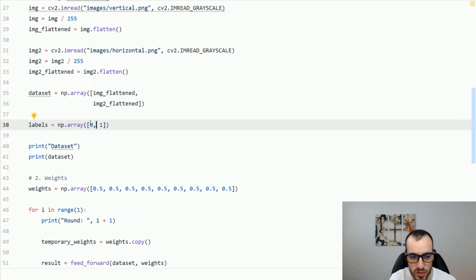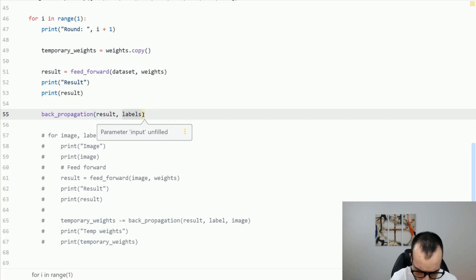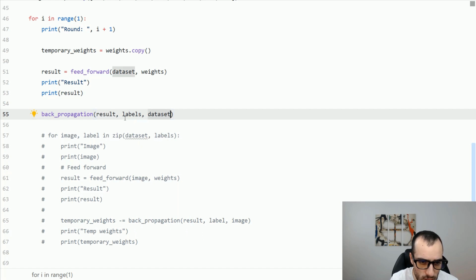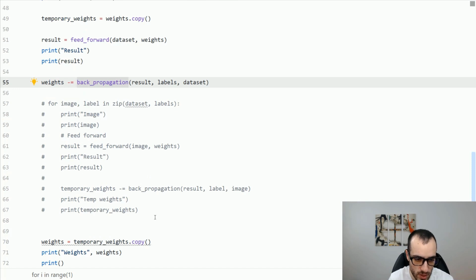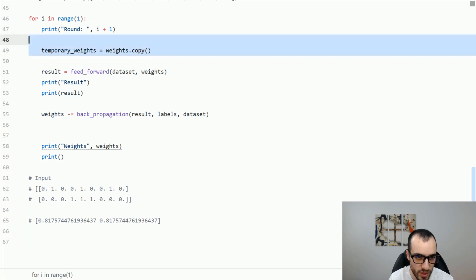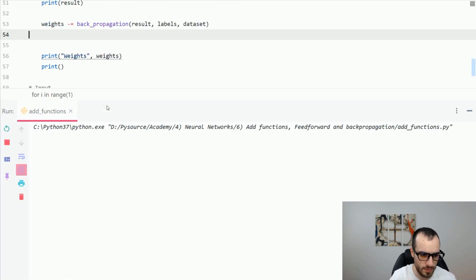So we have two images. The first one, vertical line, vertical is 0. Second one, horizontal line, 1. Labels, and then the input, which is the dataset. And so weights, we can say minus equals the result of the backpropagation. And so we can remove everything else, even temporary weights. And let's now run this one.